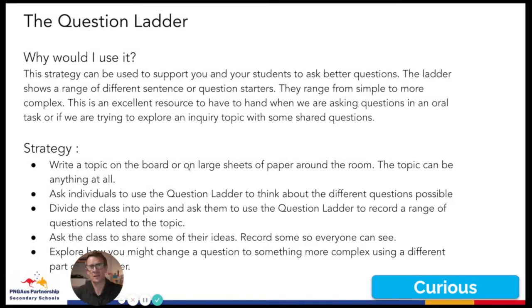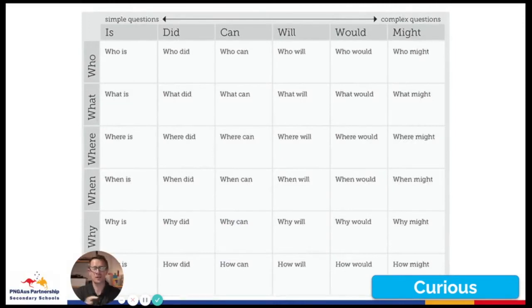Another great technique is the use of the question ladder. And the question ladder is a rubric, if you like, going from simple, and you can see it here, all the way up to complex questions. There's a nice combination between the language that we use. And remember, we were exploring how might questions. That's all the way down here.